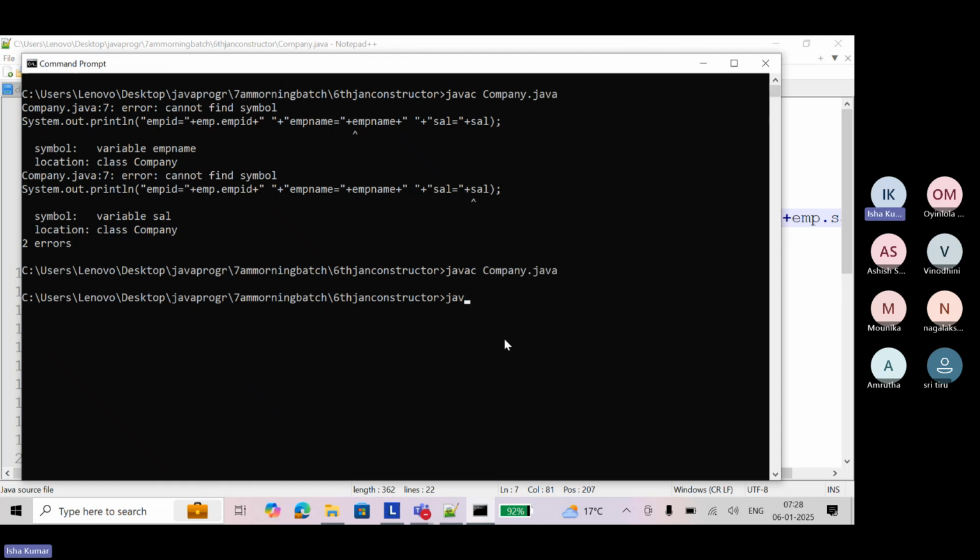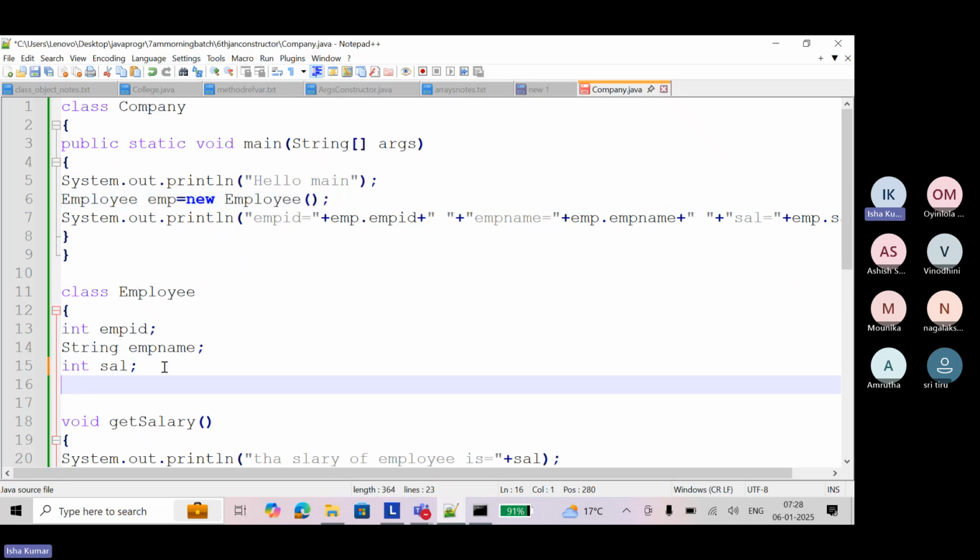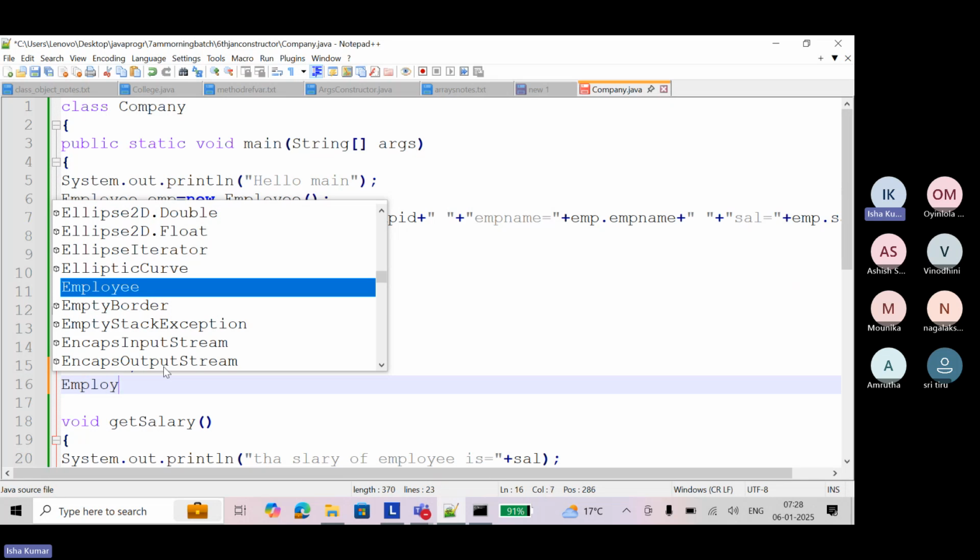So now java company. Here you see employee ID equal to 0, employee name equal to null, sal equal to 0. So any reference variable default value will be null, and numeric will be 0. Here on the right side, see, an object is assigned, so it will hold the address of this. If nothing is assigned on the right side, it will give you null. Okay, so here also, if you are creating the type of employee, what is a user defined data type?